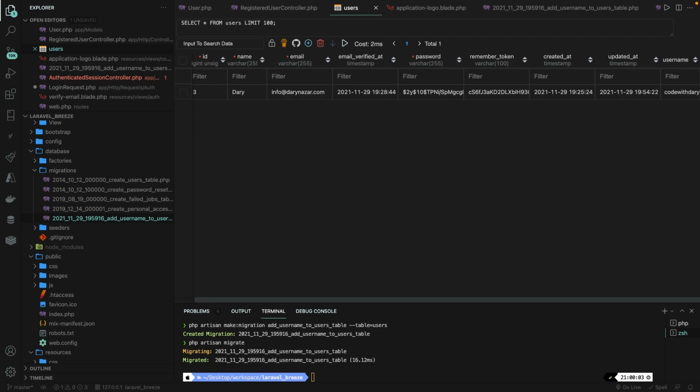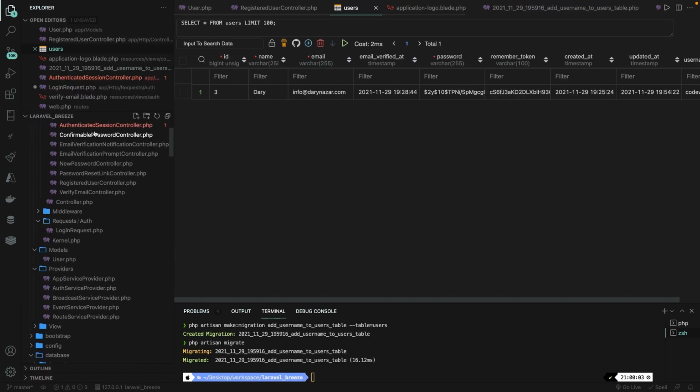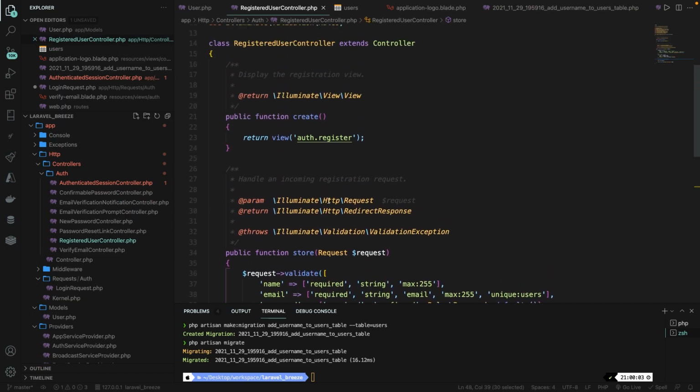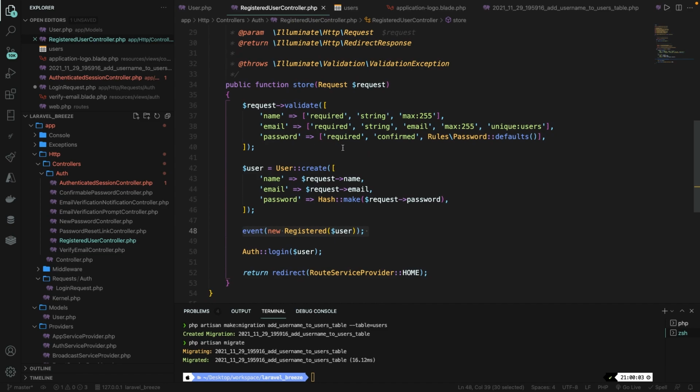Now the real magic does not happen inside the database, but it happens inside the controller. Instead of writing new logic, we could simply modify the registered user controller. So let's go back to our code. Let's go up. Let's open the registered user controller. And we do need the store method right here.